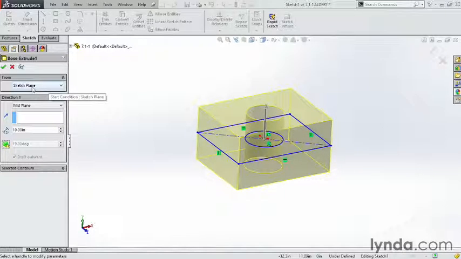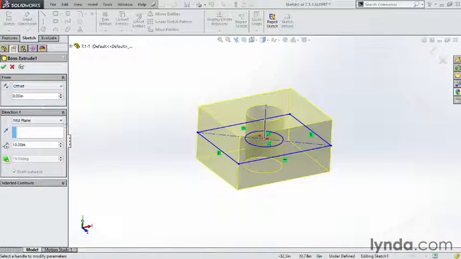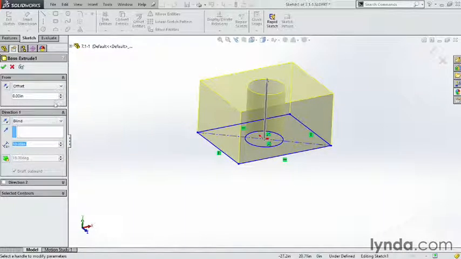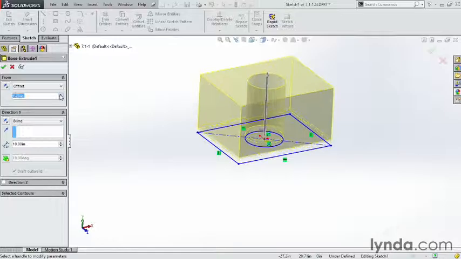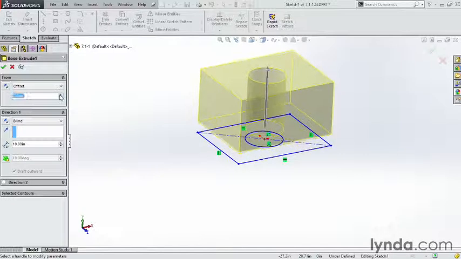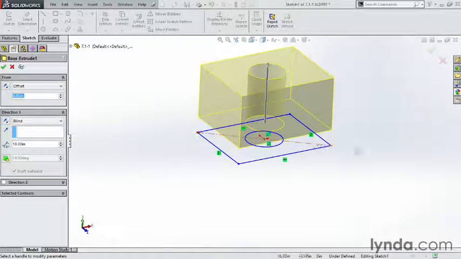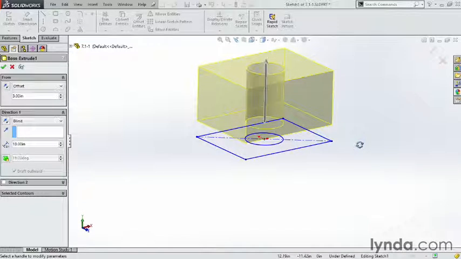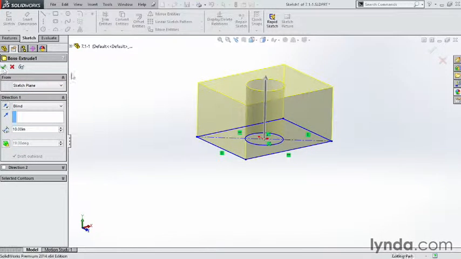Also keep in mind we have the ability to change where we're extruding from. By default, we're extruding from the sketch plane. However, I can change it to a face or plane, a vertex, or even an offset. If you choose offset and change this back to blind, I can then offset it from where I drew the sketch. So now I can see I'm moving that entire block up above the sketch plane that was actually drawn on. So definitely take a look at some of those different options for some real powerful changes to the model. For right now, I'm going to turn that off and click OK.